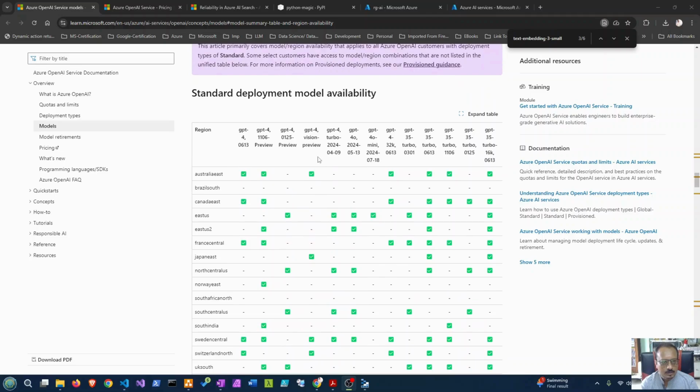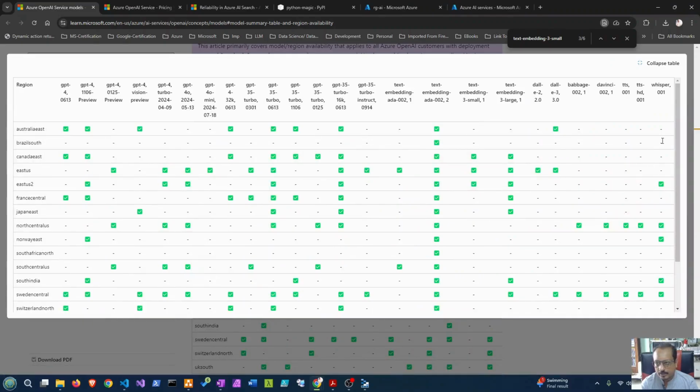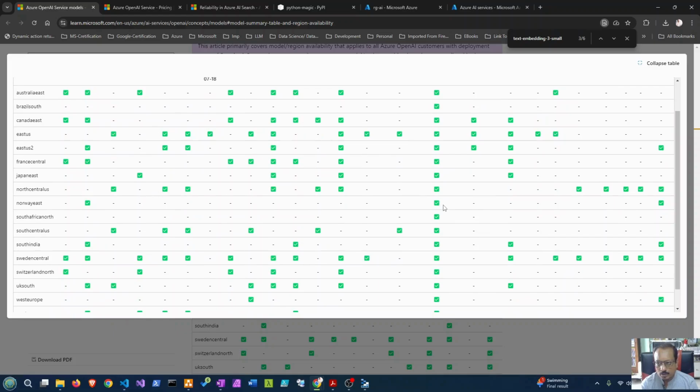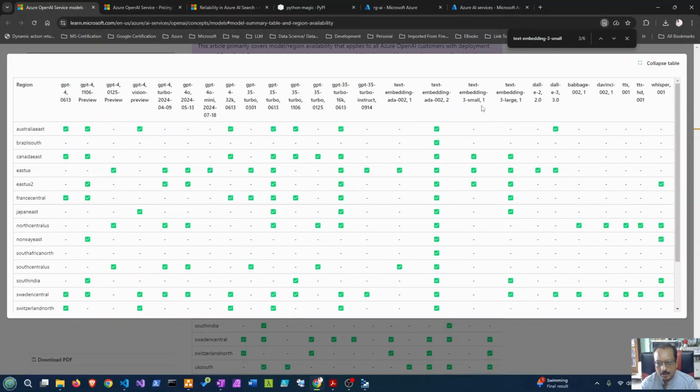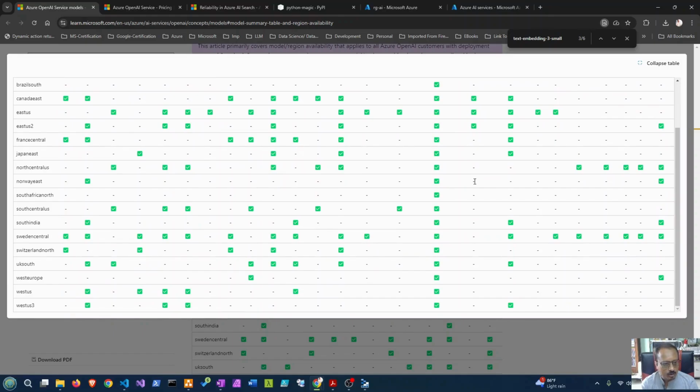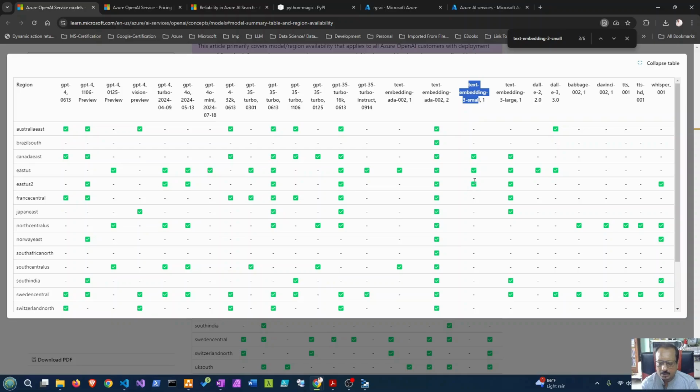This document says standard deployment model availability. Now if you expand this particular table, as you see we are looking for text-embedding-3-small, right? That will be our target model. Now see the availability. These green checks show the availability of the model. As you see, it's available on Canada East, East US, East US 2, but for other regions it is absolutely not available.